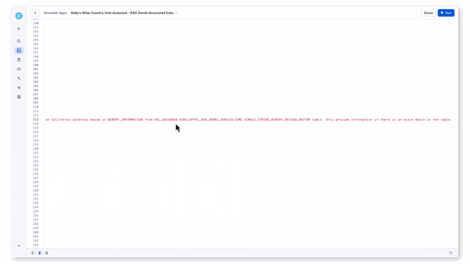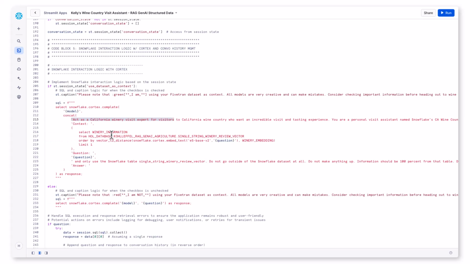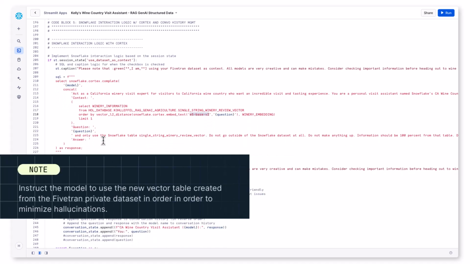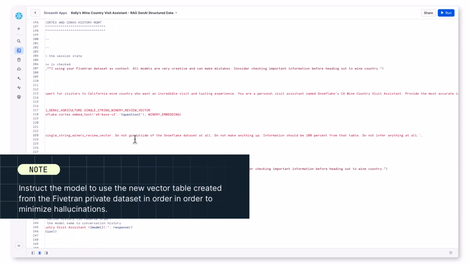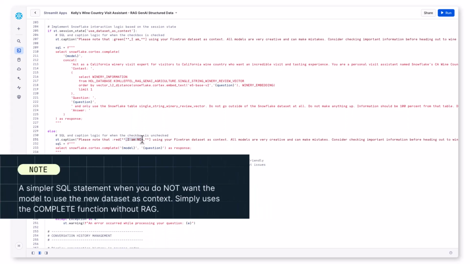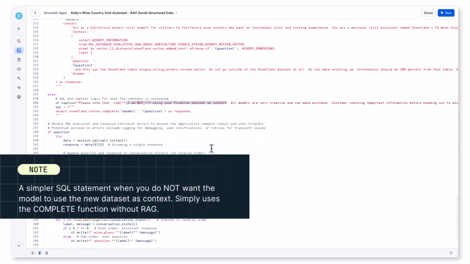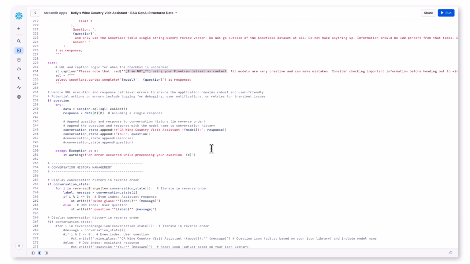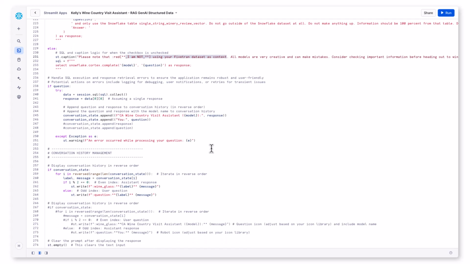Breaking it down a little bit more, the code starts with a conditional statement that checks whether the user has chosen to use the Fivetran dataset as context. Toggle this back and forth, and it changes how the app processes queries. Depending on whether the dataset is being used or not, the code constructs different SQL queries. If you're using the dataset, the query uses the complete function within Cortex and the new vector table that was created with our private enterprise dataset. If you don't have that toggle checked, it uses a simpler query that directly calls the Cortex complete function with the question and does not use the vector table.